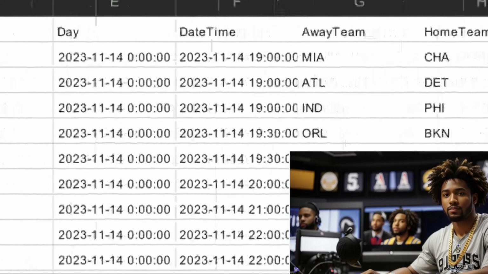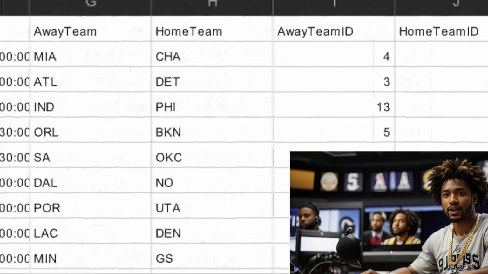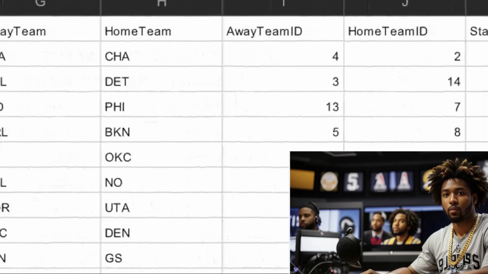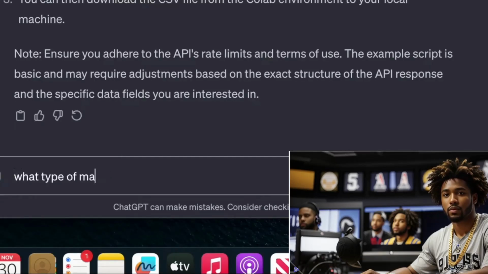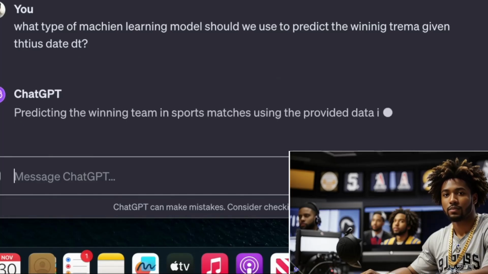But before we do that, we're going to ask ChatGPT what type of machine learning model we should use to make a prediction. So we'll ask it, what type of machine learning model should we use to predict the winning team given this data set? And it's going to give us a list, but, spoiler alert, I can tell you which model it's going to tell us.